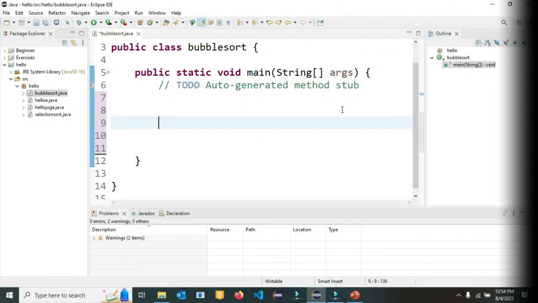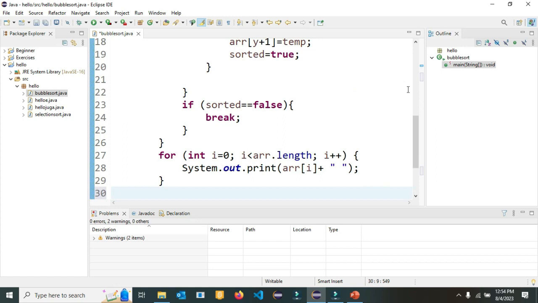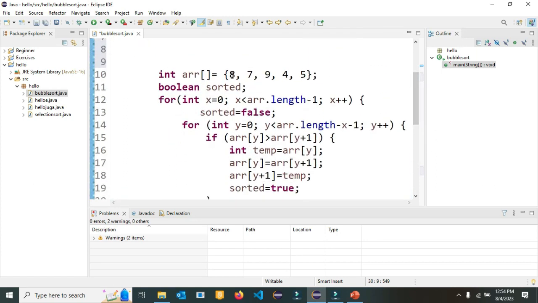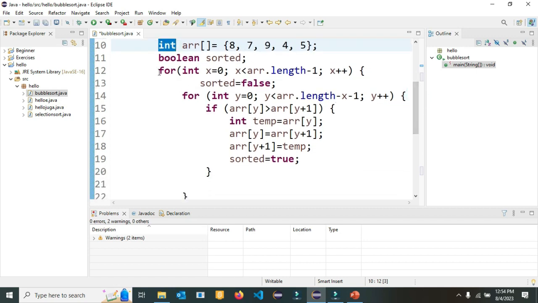Here is the application in Java using Eclipse, and I prepared the code. So I just paste it here. Exactly like our pseudocode, here is our unsorted array that I declare using integer. Every instruction I end with a semicolon. The same as in the pseudocode, I use the nested loop here, using for loop.